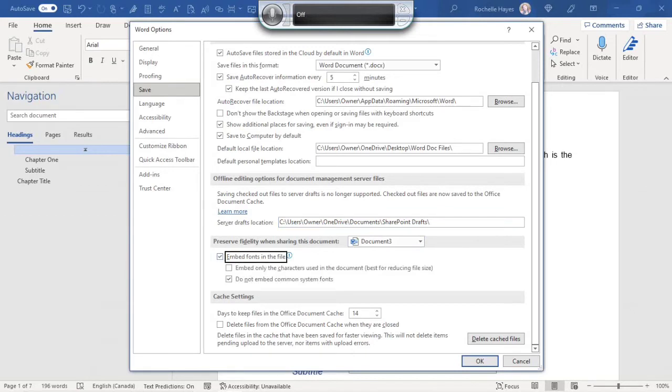Here you can use an embedded font in the file, and you can embed only the characters used in the document, best for reducing the file size. Here you have your cache settings, and days to keep files in the office document cache, and I put 14. If you choose this one, you'll lose your files as soon as you close your document. You don't want to do that.